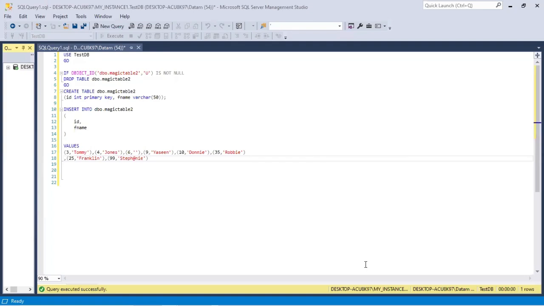Magic tables are special temporary tables that hold the data from triggers before and after DML operations. So in our case, it's only two keywords: inserted and deleted, and they both work for insert, update, and delete.